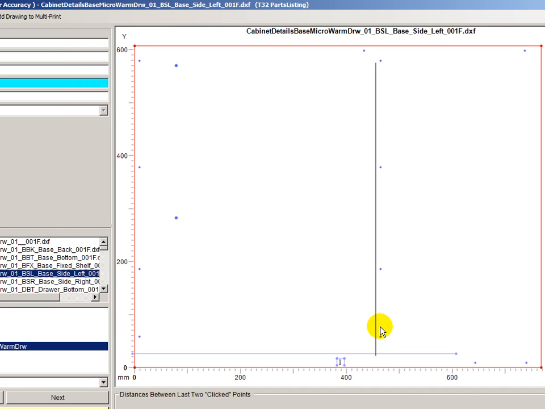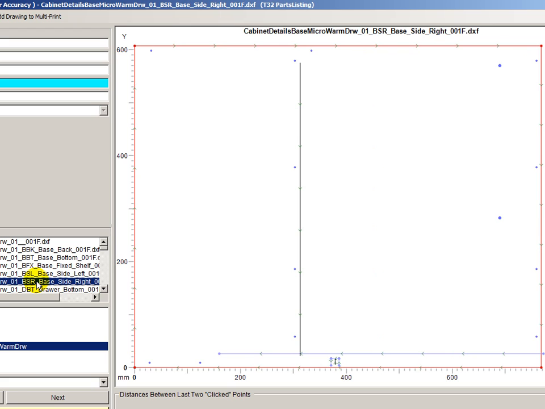A lot of these specialty cabinets were missing some of this machining in the last version, and this has all of this everywhere, whether it's pilot holes for rails or whatever. They're all here now. This is the right side for the same cabinet.